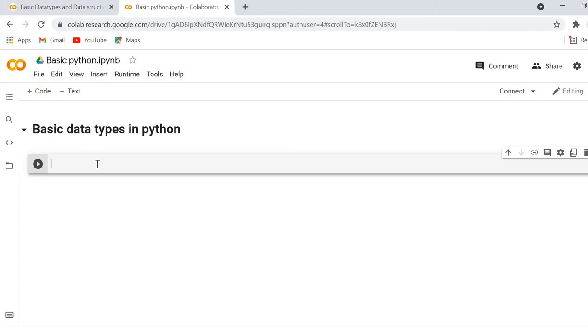The basic data types in Python are, the first is number. In number we'll be learning about integer as well as float data type. As you already know, Python is a dynamically typed programming language, we do not need to define the data types while declaring a variable. You can directly declare a variable and associate a value to it in order to define a variable in Python.